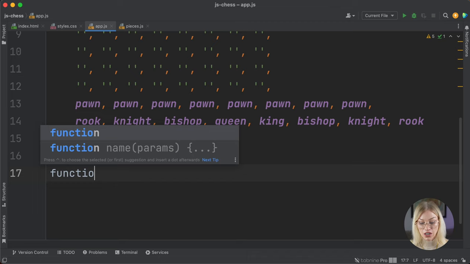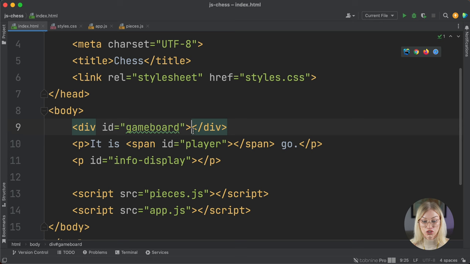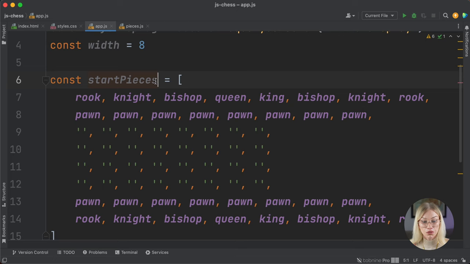This function is going to be called createBoard, and we're essentially going to use it to create our board. So inject a bunch of stuff into this div with the ID of game. First off, I'm going to use this array of 64 items, because we want to create 64 squares with pieces.